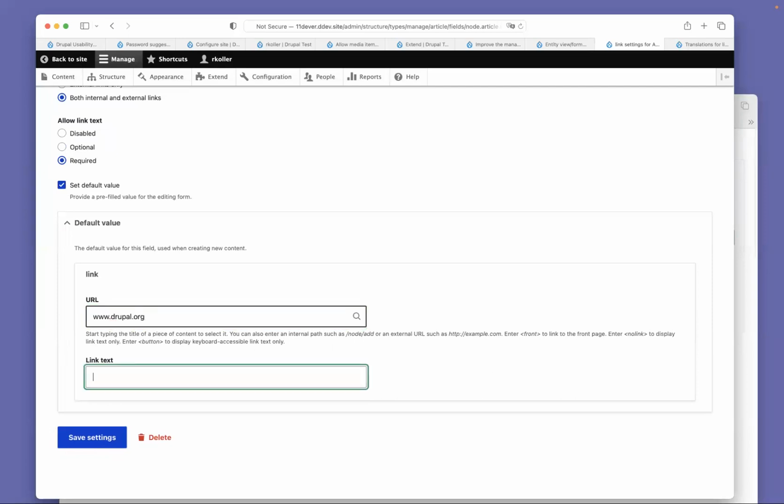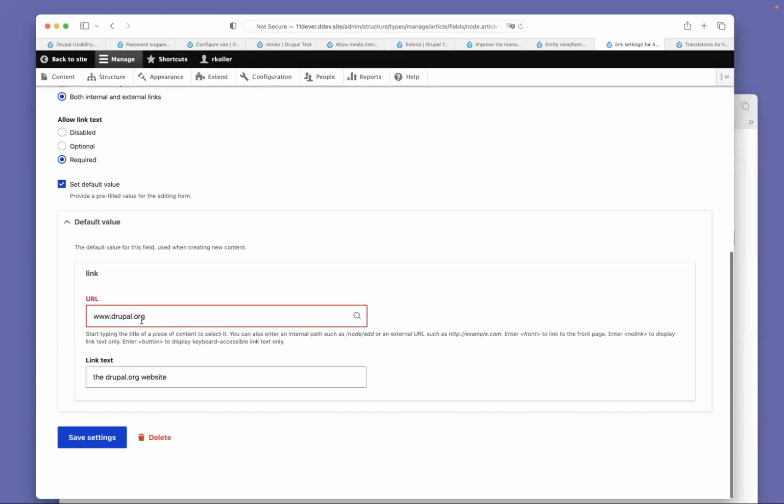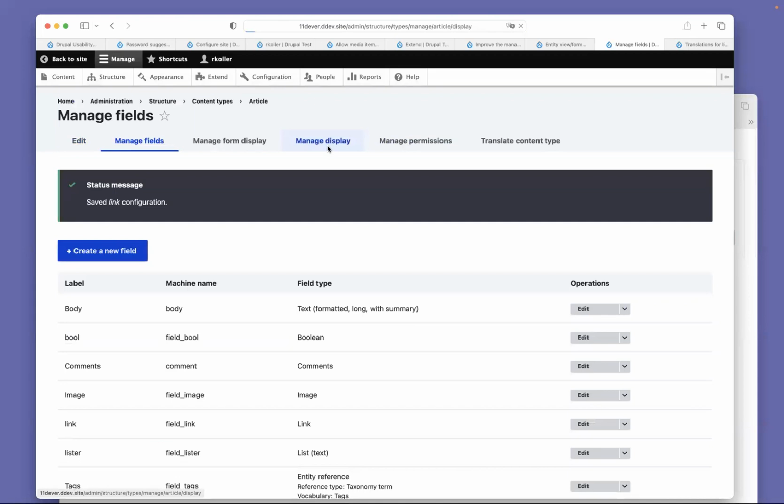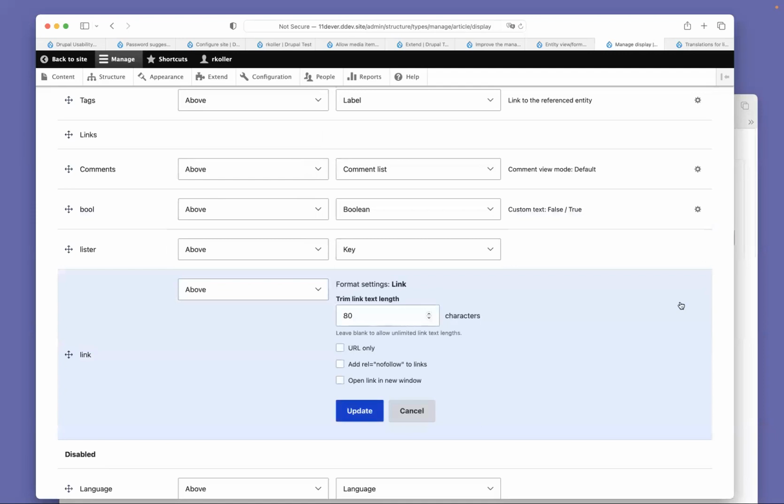Right. Obviously the link value itself is configured on the individual entities, but I'm wondering, if you go to the form display, can you change what shows up as the labels for URL and text? One sec. But there's also an order too. Oh, maybe not. Okay. Those are the options.